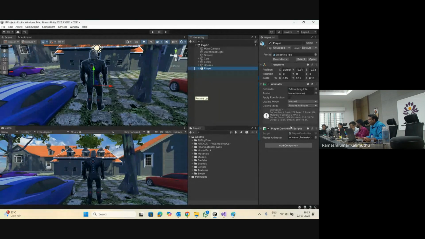Then how to get the reference? You just drag the player here. Unity has intelligence; it will check whether you have any animator within this object. It will search, figure out this animator, and it will be accessed over here. Just drag the player over. That's it.